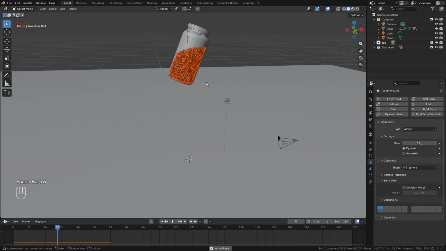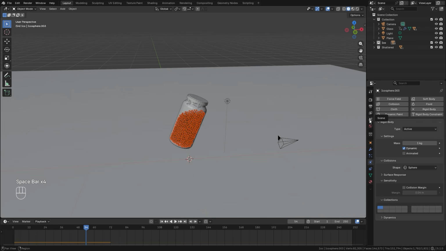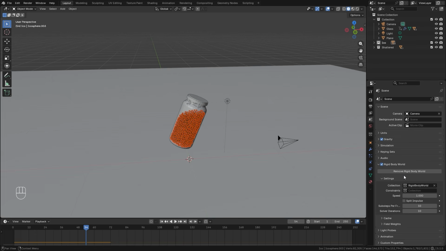If your animation is working properly, we can jump over to the scene panel, open up the rigid body world, and then we can start to bake this in.